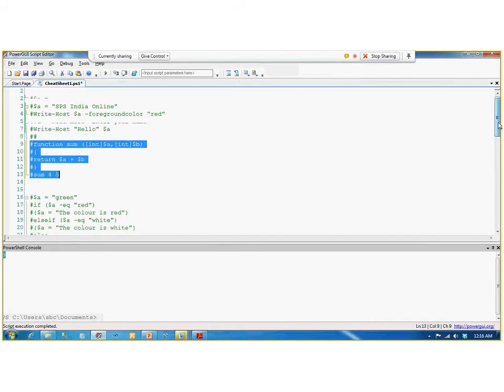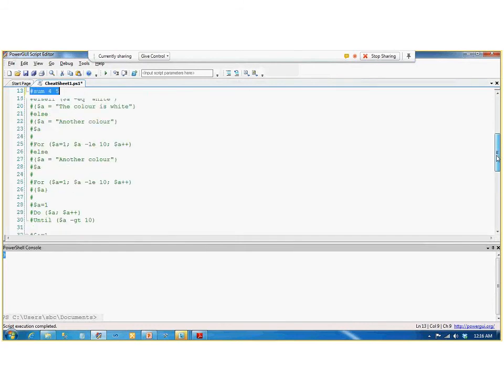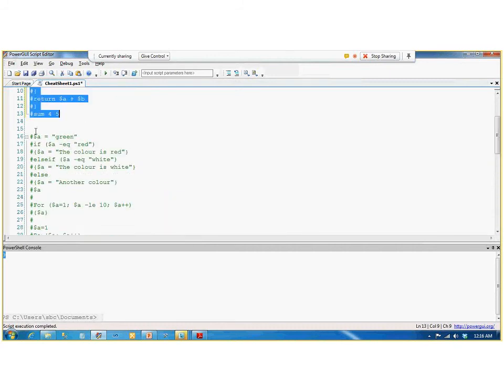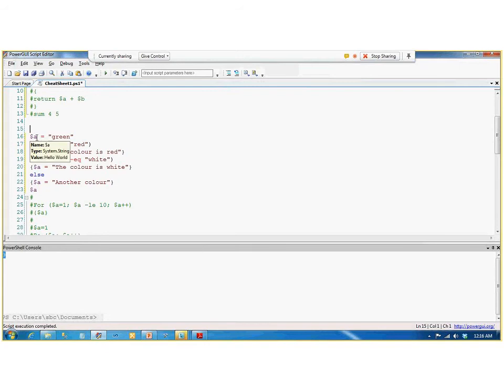Okay. I have here a couple of examples. I'm going to skip a few, but okay, this is an if-then-else construct in PowerShell. If we have an object of string green, if A is equal to red, the color is red. If it is white, it'll print out that, or it's another color. So if it is green, if I go to execute it, it should say it's another color. But if I say it is white, it'll say it's white.